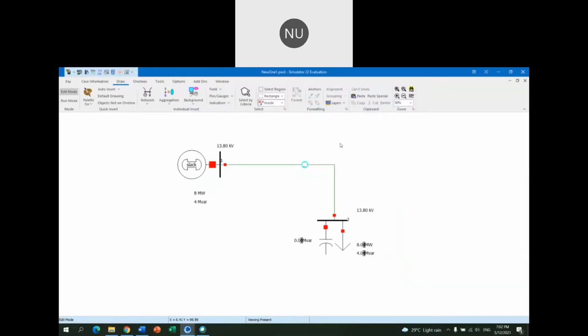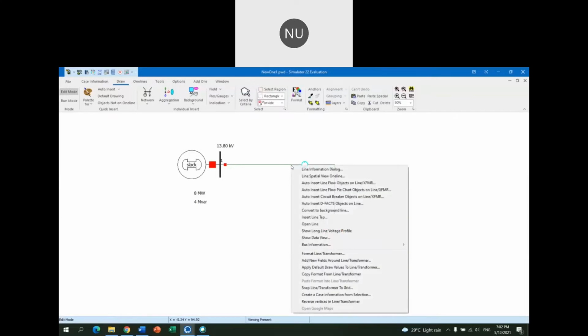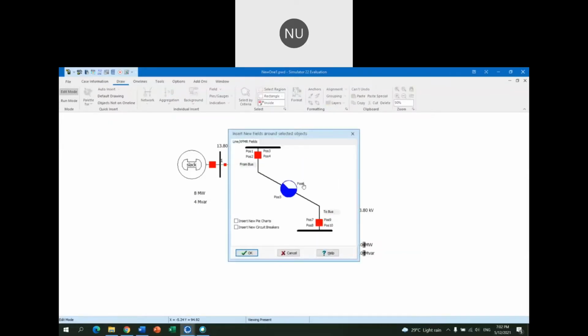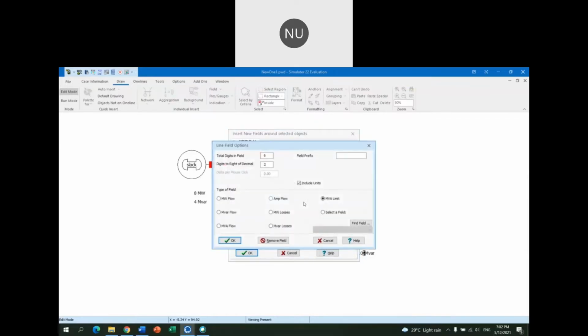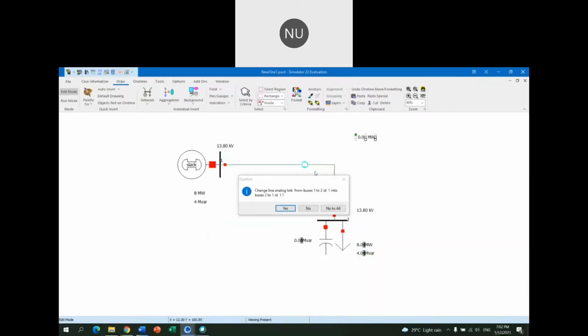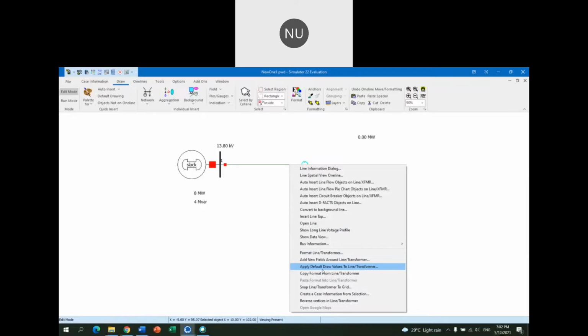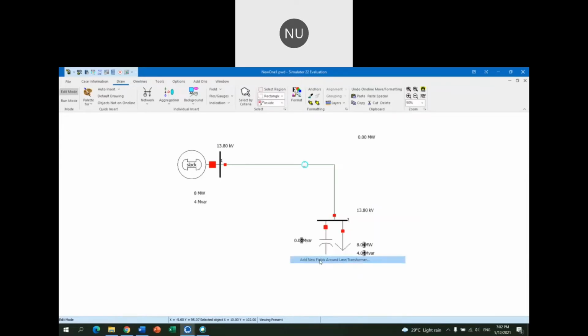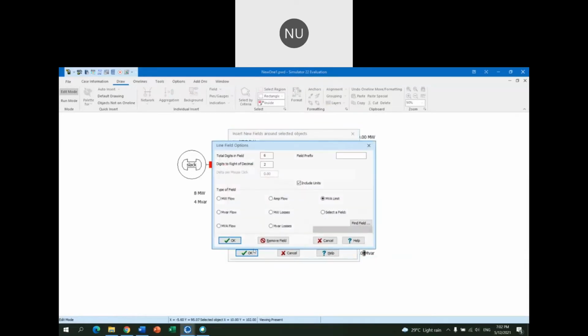Next, to display the real and reactive power losses, we must right click on the transmission line. We go to add new field around line or transformer. We choose position 6. We choose megawatt losses. Click again, add new field, position 6, Mvar losses.